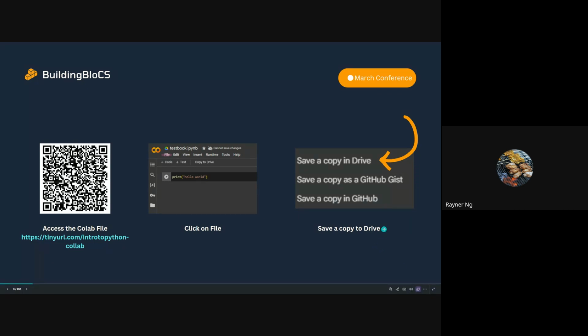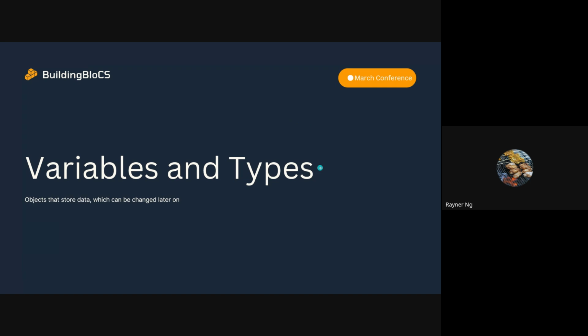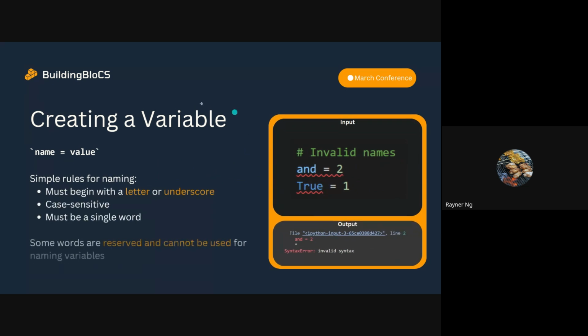Okay, moving on. I'll get started on variables and types. Variables are objects that store data, which can be changed later on. So here's how you create a variable in Python. You should have some examples of variable names in your Google Colab file. The rules for naming a variable are really simple. You must start with a letter or underscore. Variables are case sensitive and must be a single word.